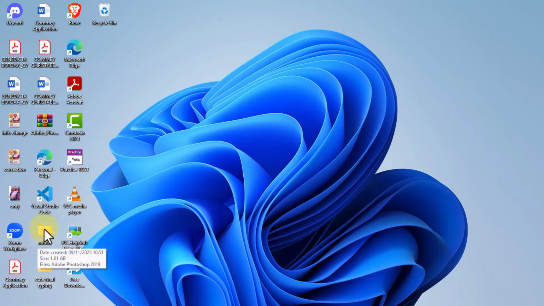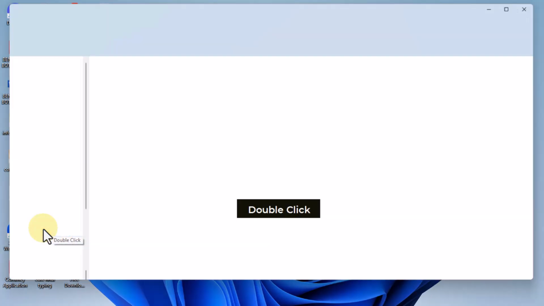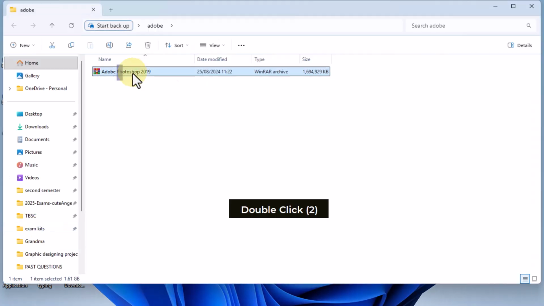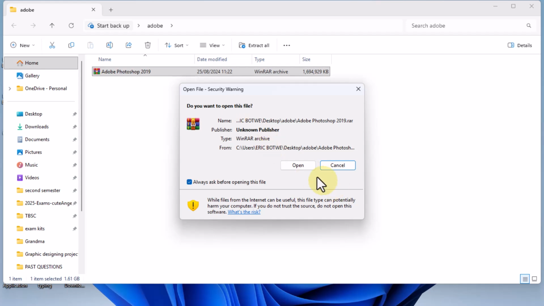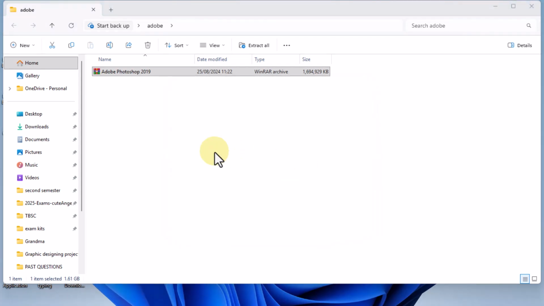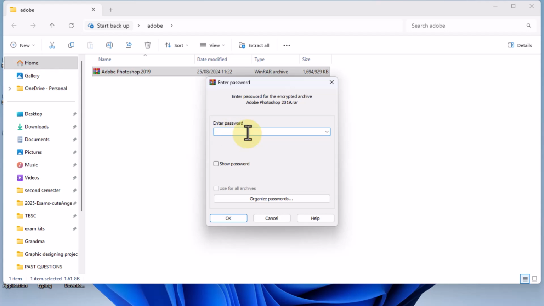So now this is the folder Adobe. I'll move into the folder and then double click on it, right? After double clicking, we should see that the archive opens. Now that the archive is opened, we are going to enter the password. The password is going to be in the description and it is also going to be on the face of the video, so kindly stay tuned as you enter the password.